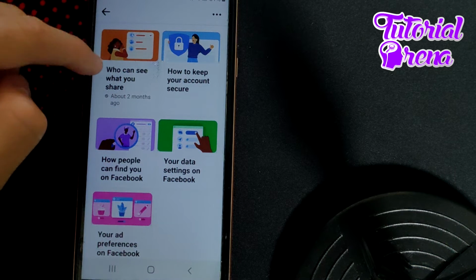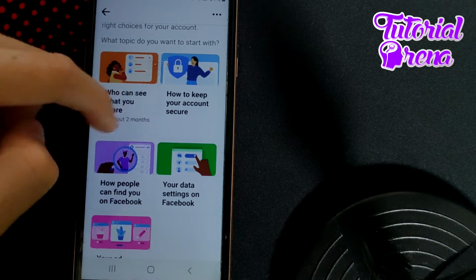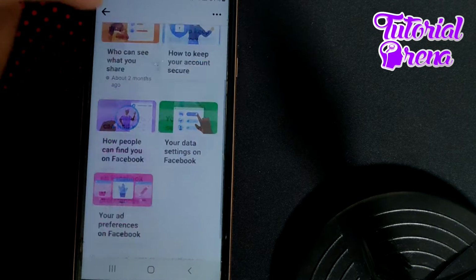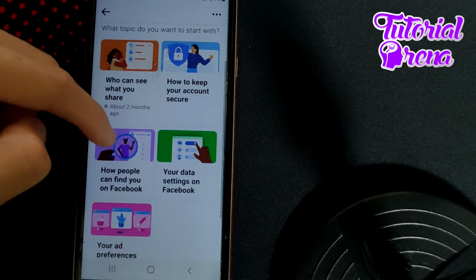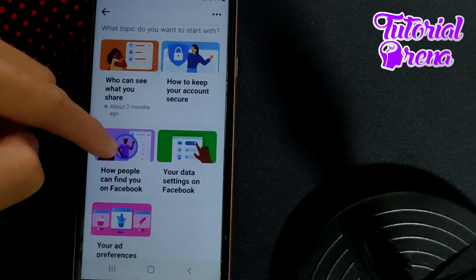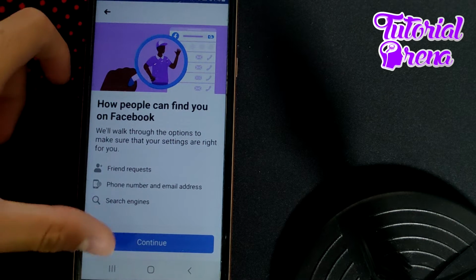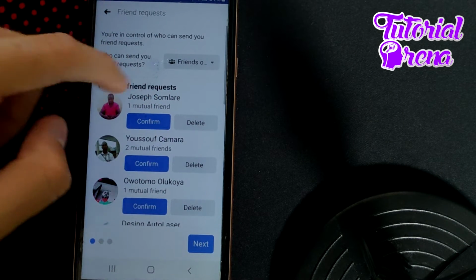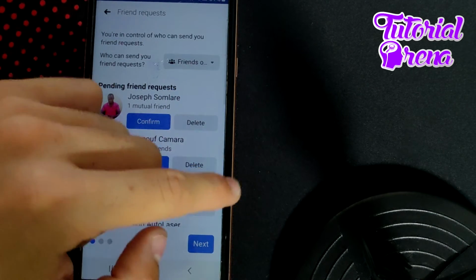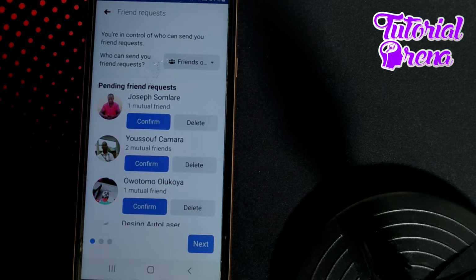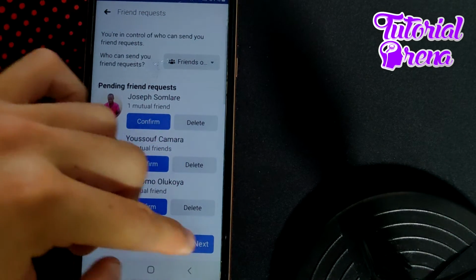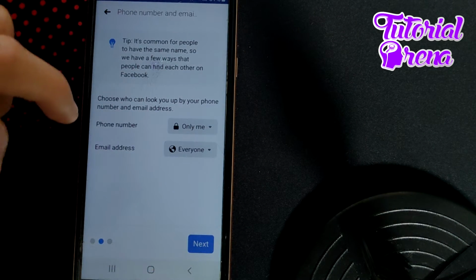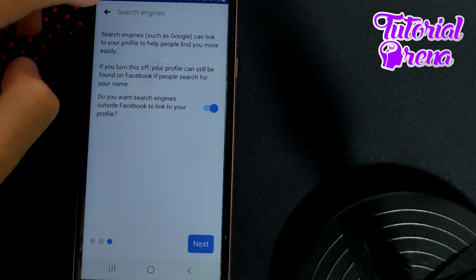Simply just scroll down and as you can see, you have all these selections. Go on how people can find you and just go continue. From here you can take off that friend requests, from which you can add these friends that it doesn't show you on your side screen. If you go next, simply also from here you can take over that side.